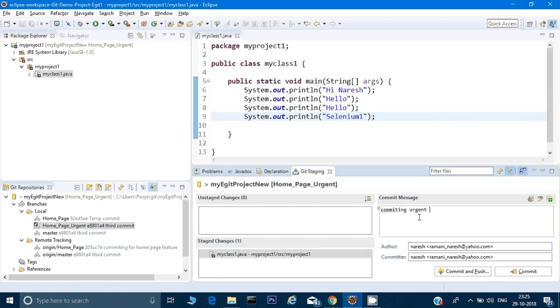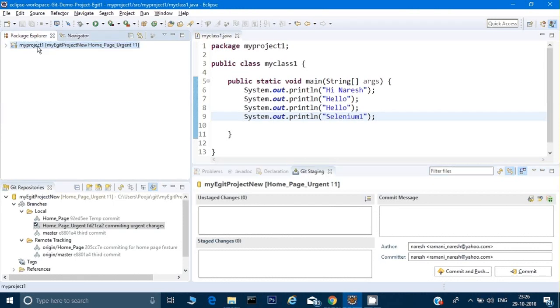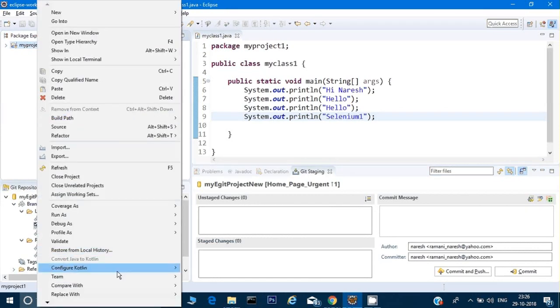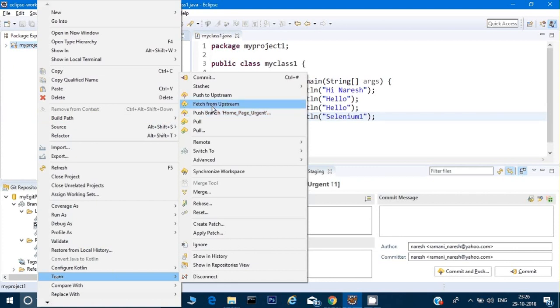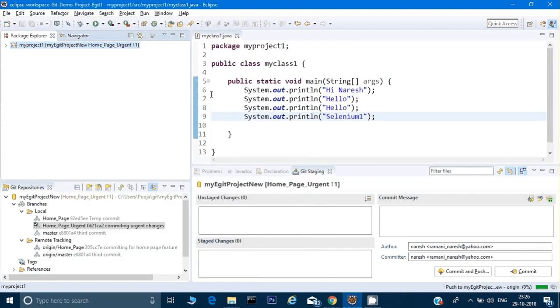Committing urgent changes. Okay, now let me commit this. So this has been committed now. Because it was urgent, I also want it to be pushed. So what I will do, I will go ahead and do a right click, team, push to upstream. Okay, it will try to push it now.